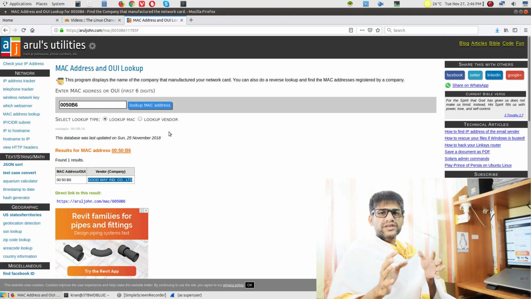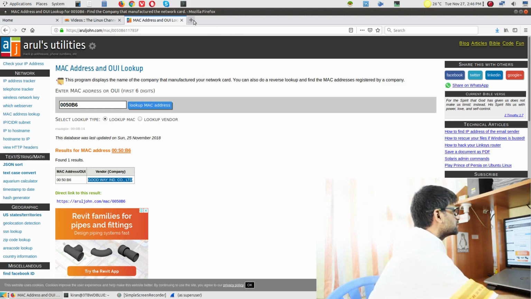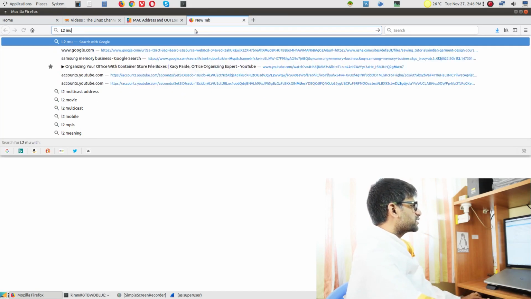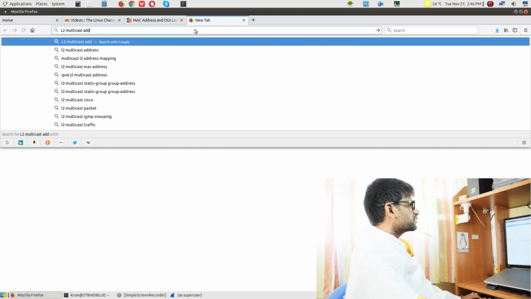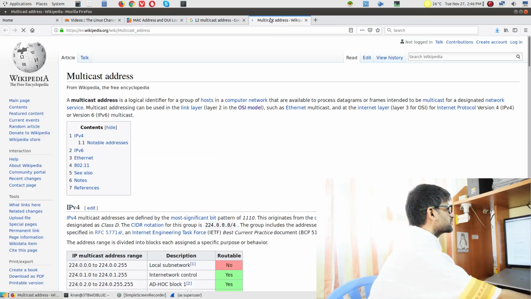It should not send too frequently, so it should be working at regular intervals, which is why we call them slow protocols in the industry. So if you Google about layer 2 multicast, L2 multicast address or something, you can find some type of Wikipedia reference.